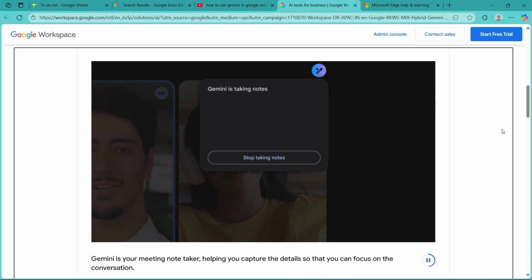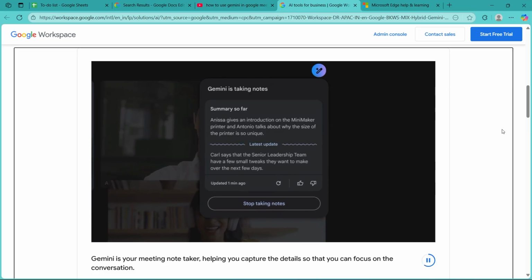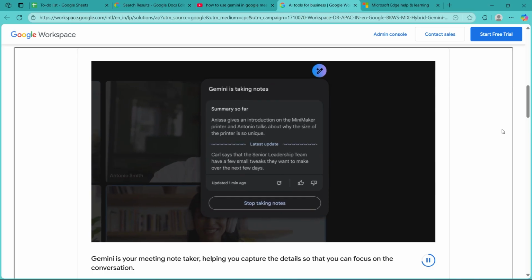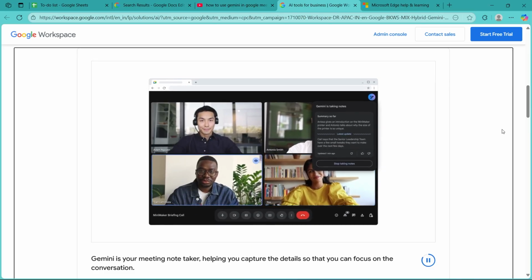And these Gemini tools help automate documentation, improve accessibility, and let you focus on conversation by handling summaries, notes, and transcripts in Google Meet.